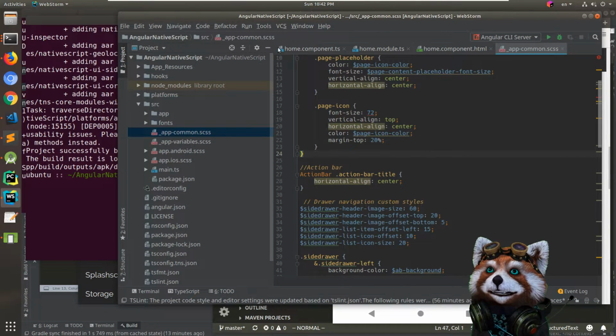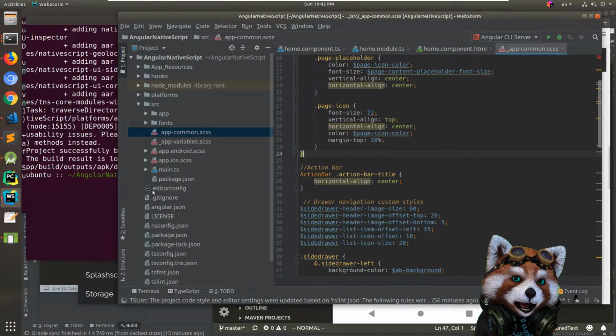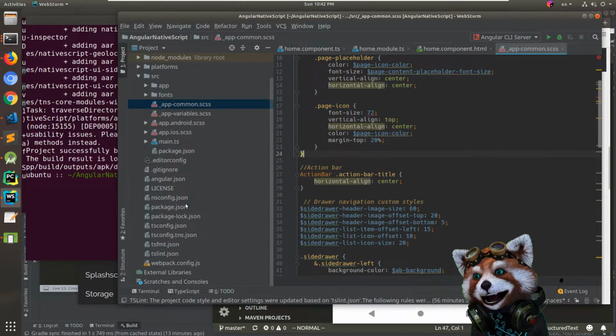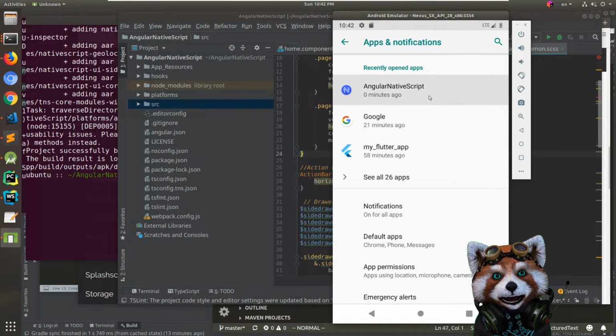So overall, I'd say cool. I like it. I could see this being a nice way to write native apps.